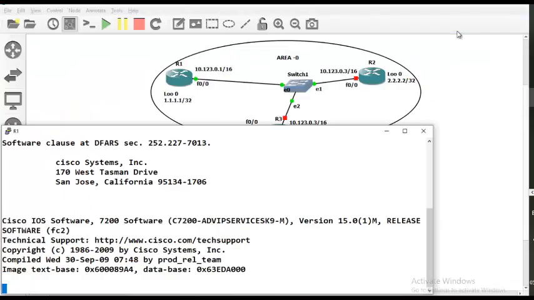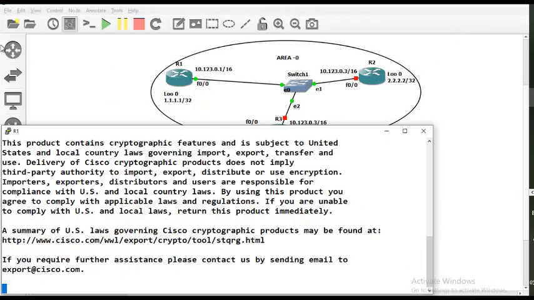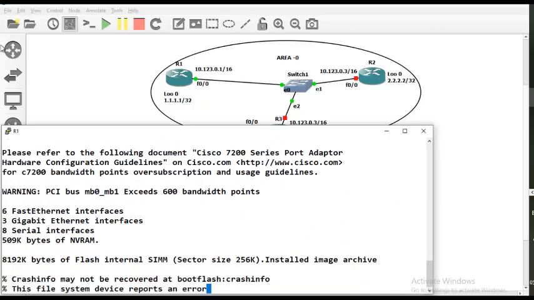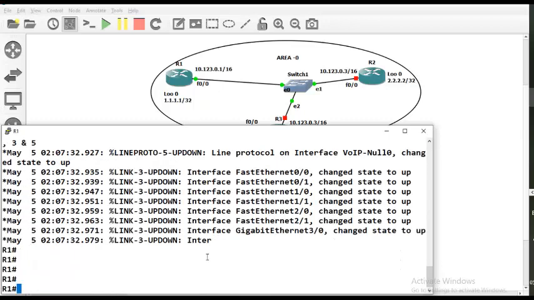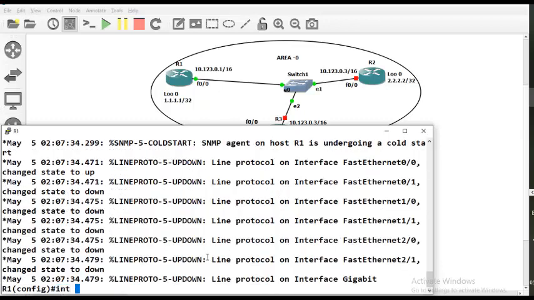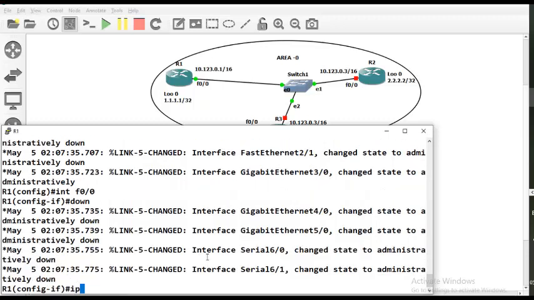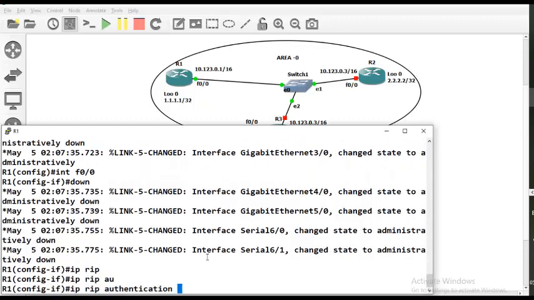In the simulator, we did not find that command to enable RIP authentication because it's a simulator. But here I must see that command. It should be there. Let's see. So, when you go to interface F00, IP RIP, you see, look at this. This is the command. This was not available there in that Packet Tracer.